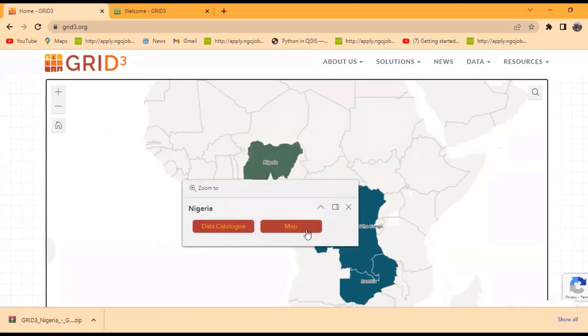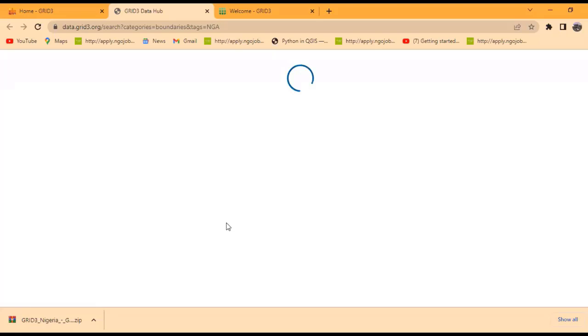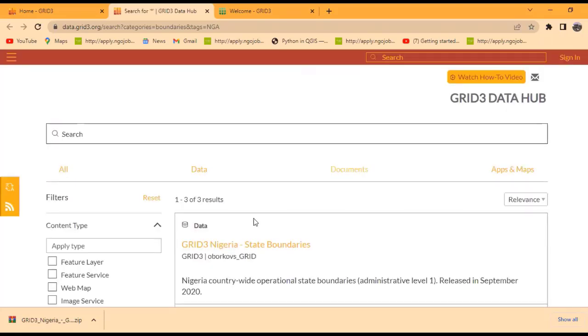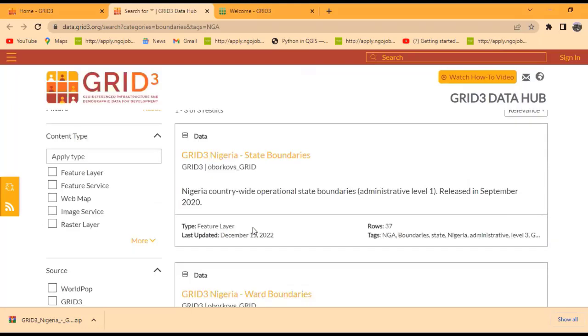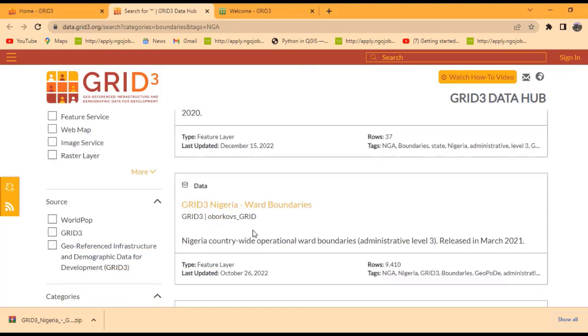Now they ask, are you downloading the Nigeria map, or are you going to the data catalog? So I'm going to the data catalog of Nigeria. I'll click on it. Okay, so now these are the different data we have for Nigeria boundary. We have Nigeria state boundary, that is all the states in Nigeria. Nigeria ward boundary, this is all the wards in Nigeria.